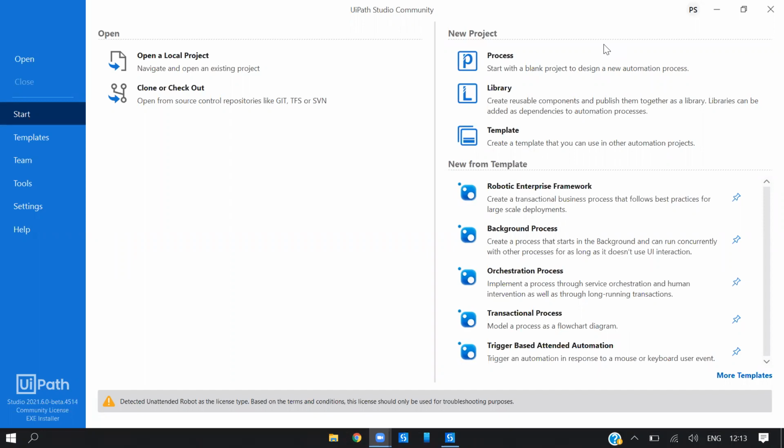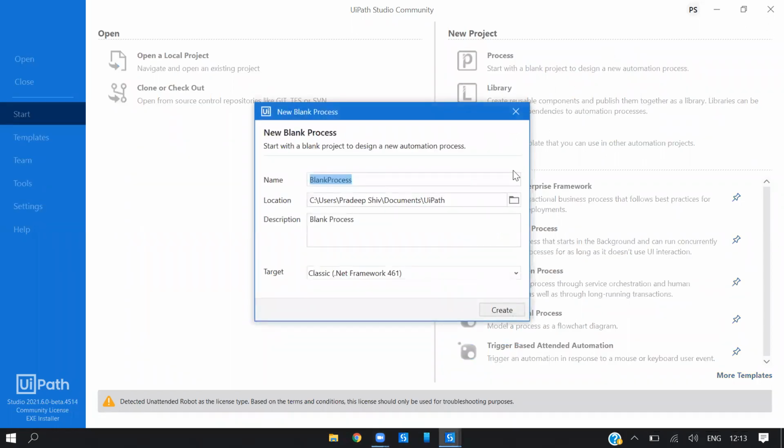So today I'm going to talk about the latest updates on UiPath Studio 2021.6.0. In this, we are going to talk about modern Excel activities. So to do that, let's start with creating a process.